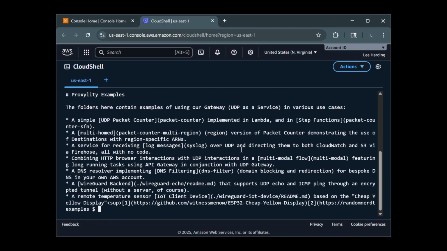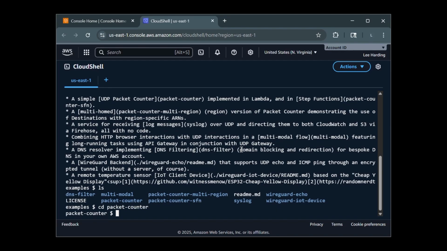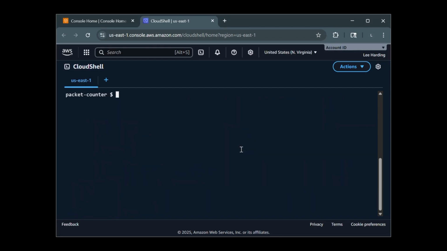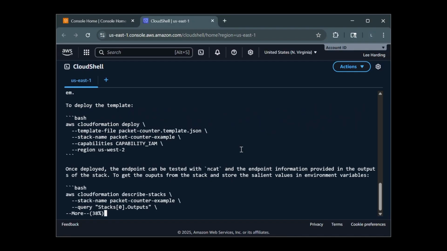Among the other examples, you'll find variations of the PacketCounter for global deployments, multi-region deployments, a cool custom DNS resolver, and a WireGuard IoT example. But we're just going to focus on the PacketCounter today, and in the PacketCounter directory we have a template and the README. If we take a peek at the README, we'll see the instructions for deploying it, and we're just going to be copying and pasting from there for the most part. If you want to use this under Windows, well, use WSL.